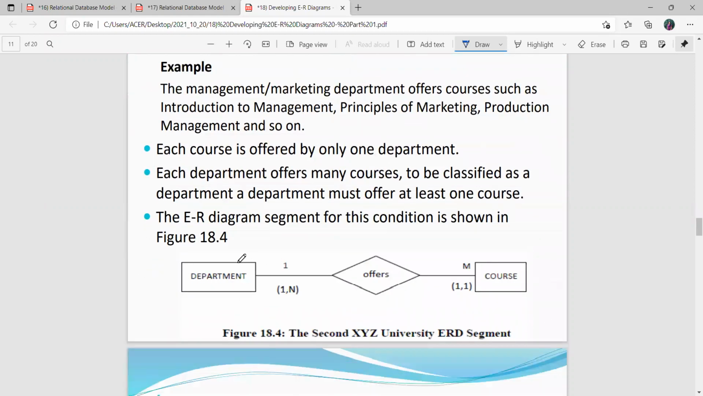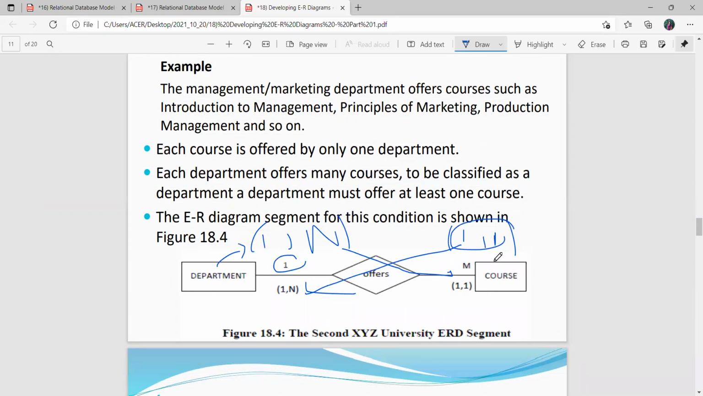This is the relationship. When we consider one department, it has many courses. But when we consider one course, it is definitely offered by one department. You can change the cardinality. The maximum is 1, then the maximum is many. So this relationship is a 1 to many relationship.